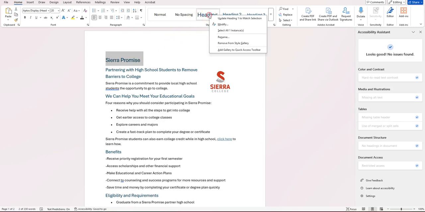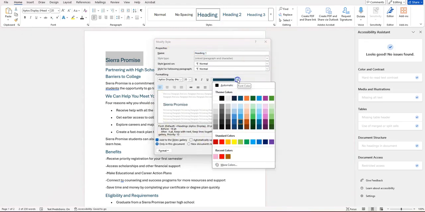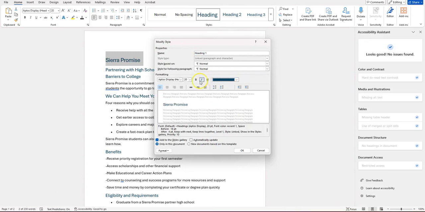And we will right click again and choose modify, and then in this dialog box you are able to change the color, the font size, the font type, and if you want to name it something different, you can change it all within this dialog box.